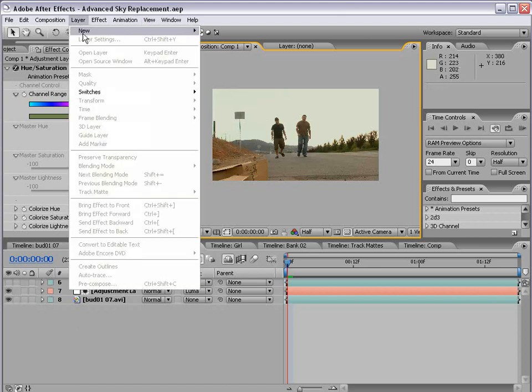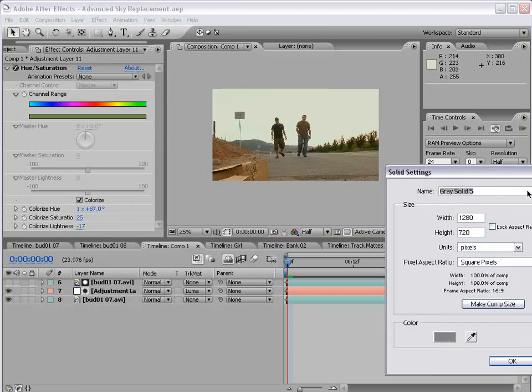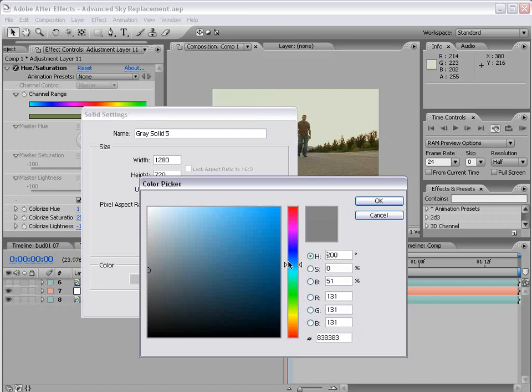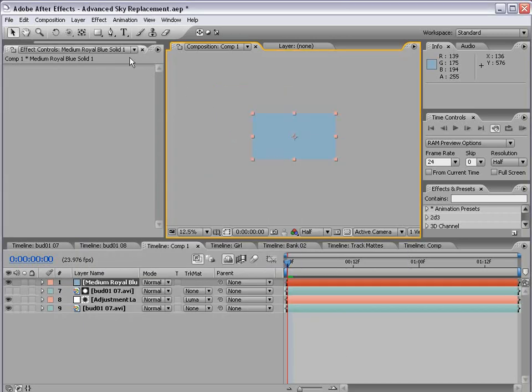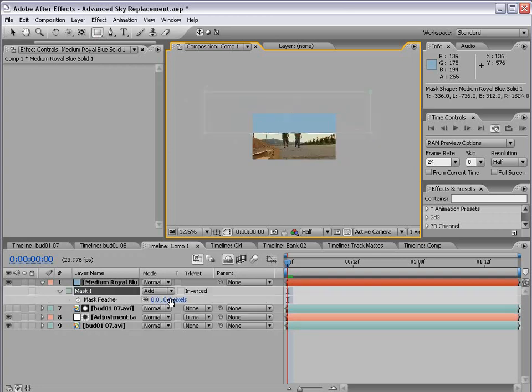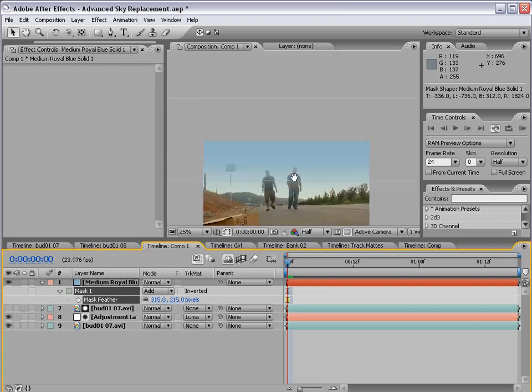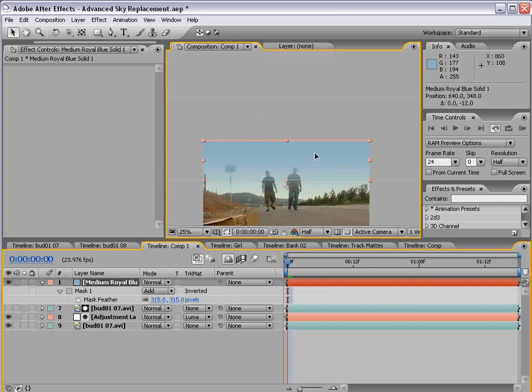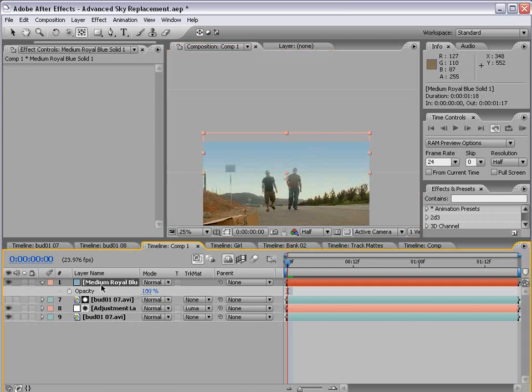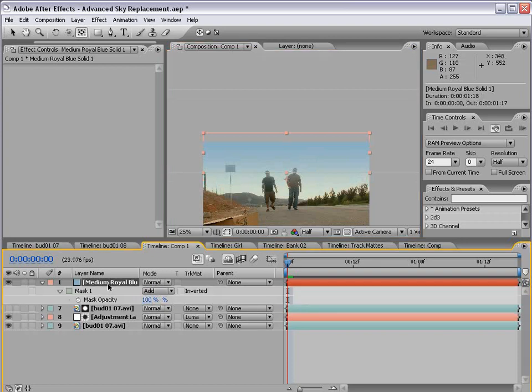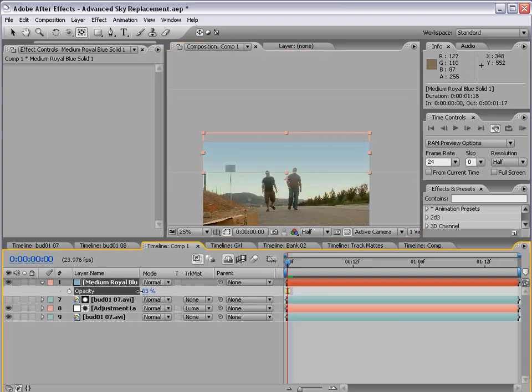And even we can add a new solid that has, say, like a light blue color in it, and just add a mask through it and feather it, F to bring up the feathering. We just feather it out like this. And then you can also bring this layer up or bring the opacity of the layer down some.